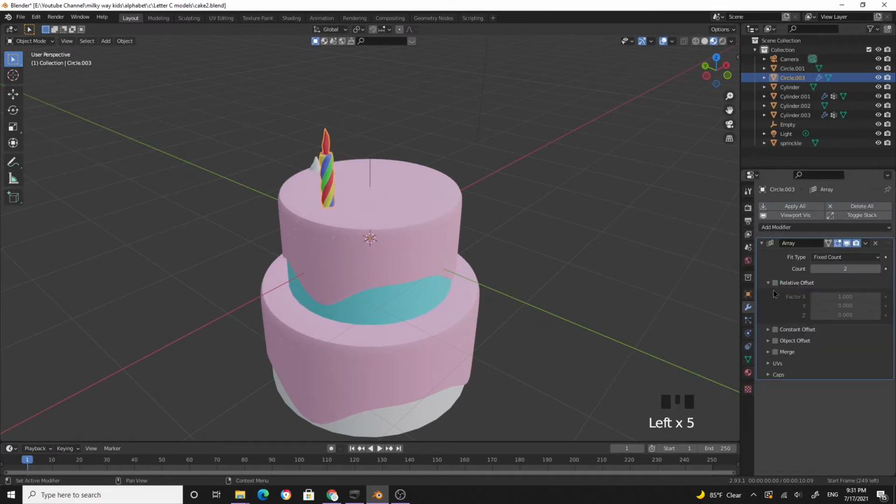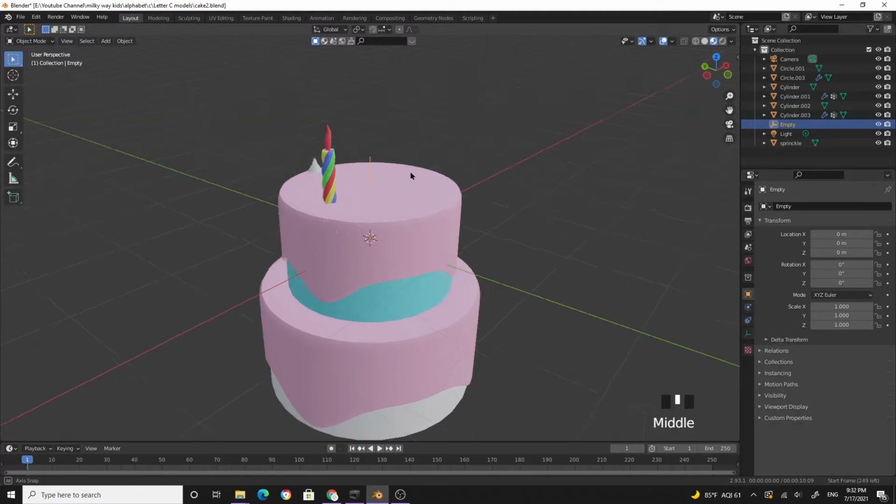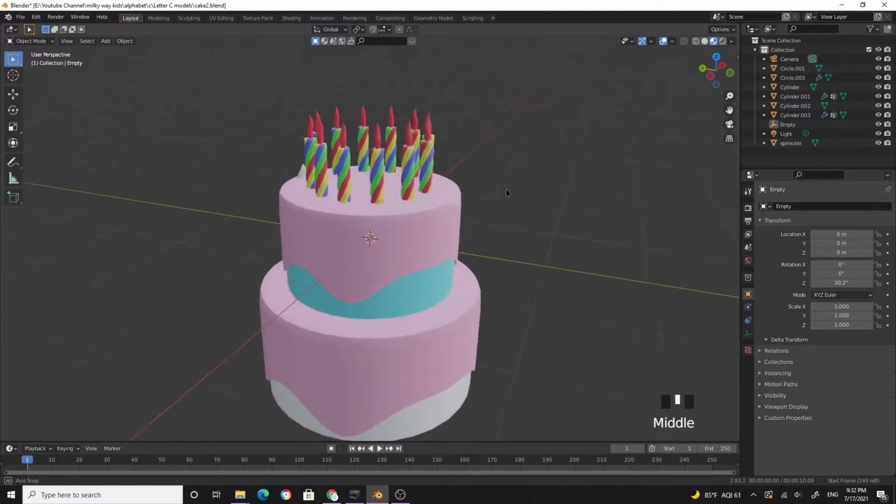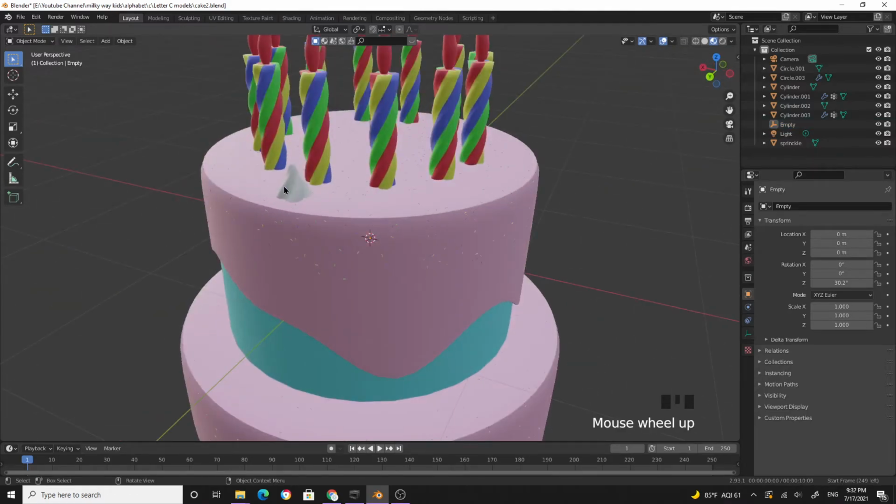Turn off the relative offset, and then increase this one to maybe 12, and turn on object offset. This should be empty. Now come over here, select the empty, and then rotate along Z axis, right? Now do the same thing here.